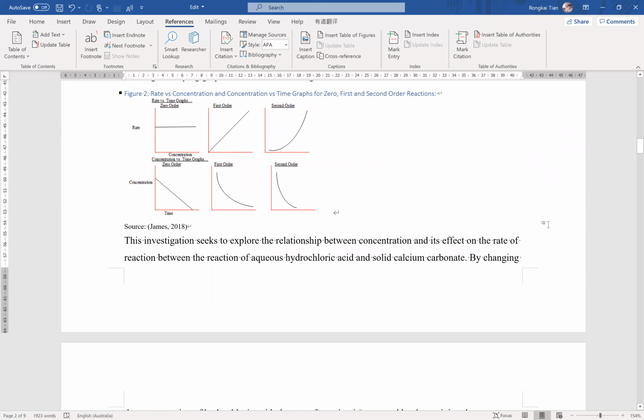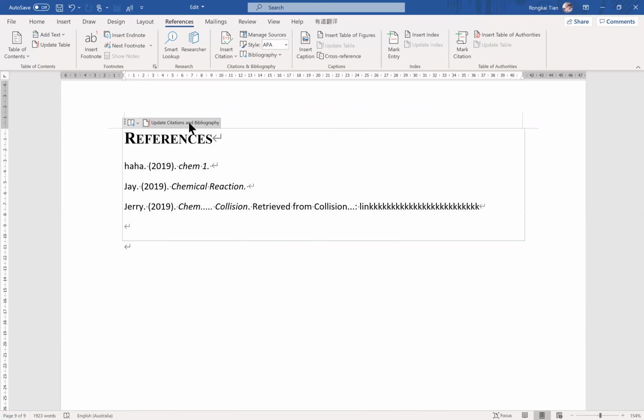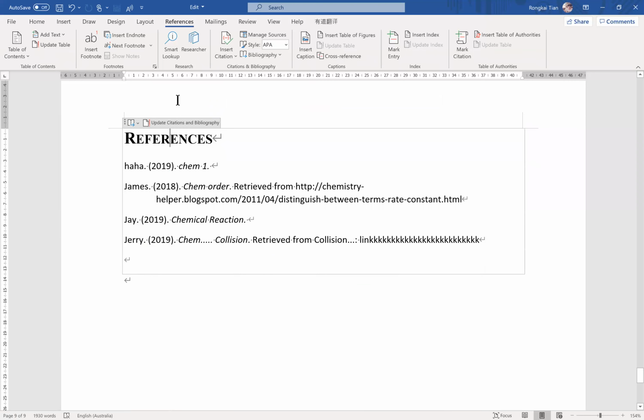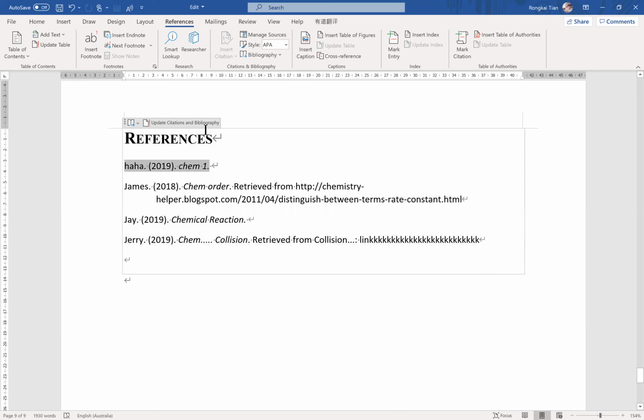But the annoying thing is when you go down to the bottom, there is no James in your reference list. So all you need to do is just click here and then click this update citation and bibliography. You can see now when you click this update, James just automatically appears in the middle position here. So it does reference for us automatically. It's just going to be really quick and fast. That's the first thing for reference.